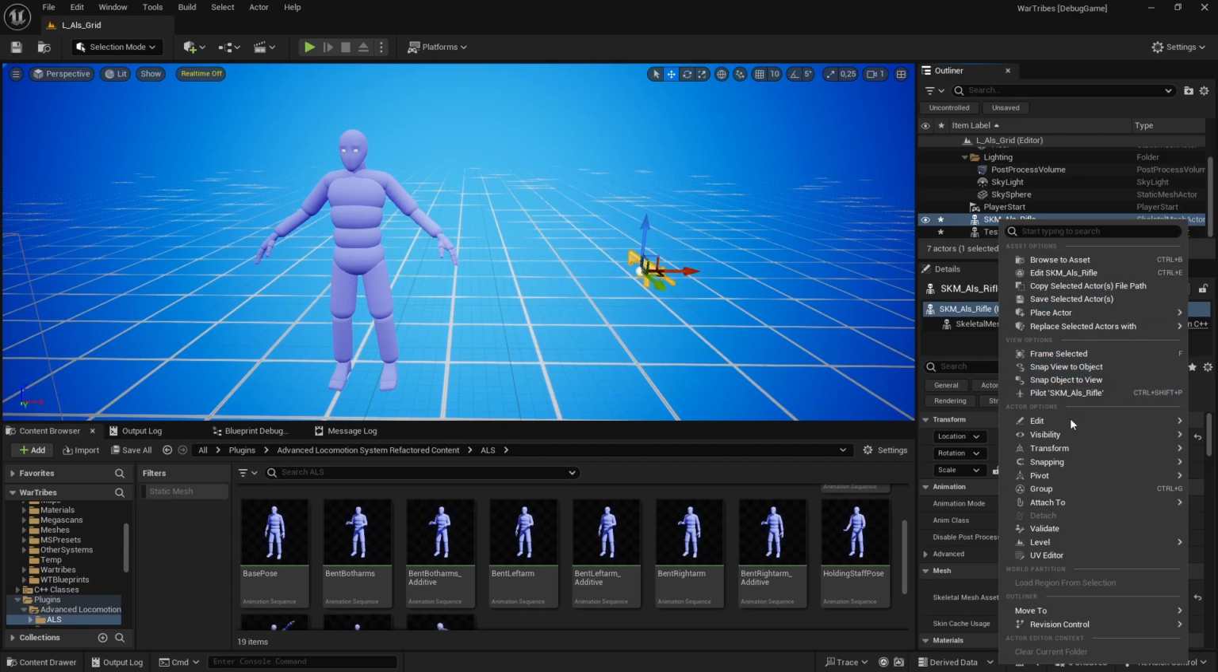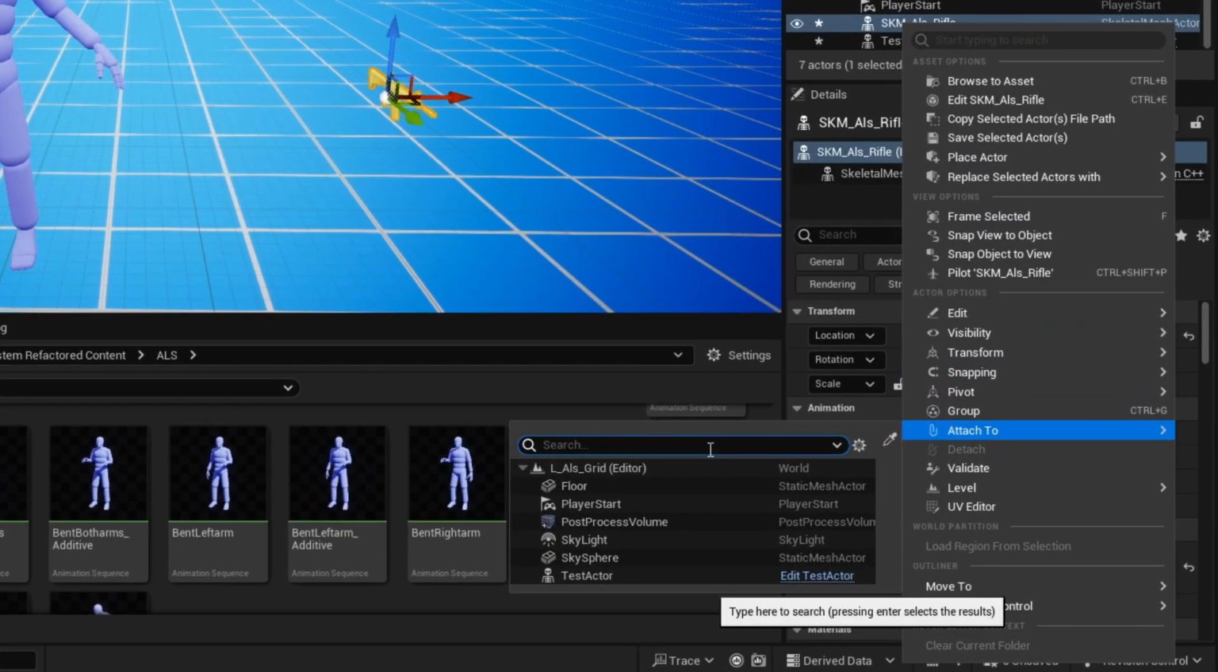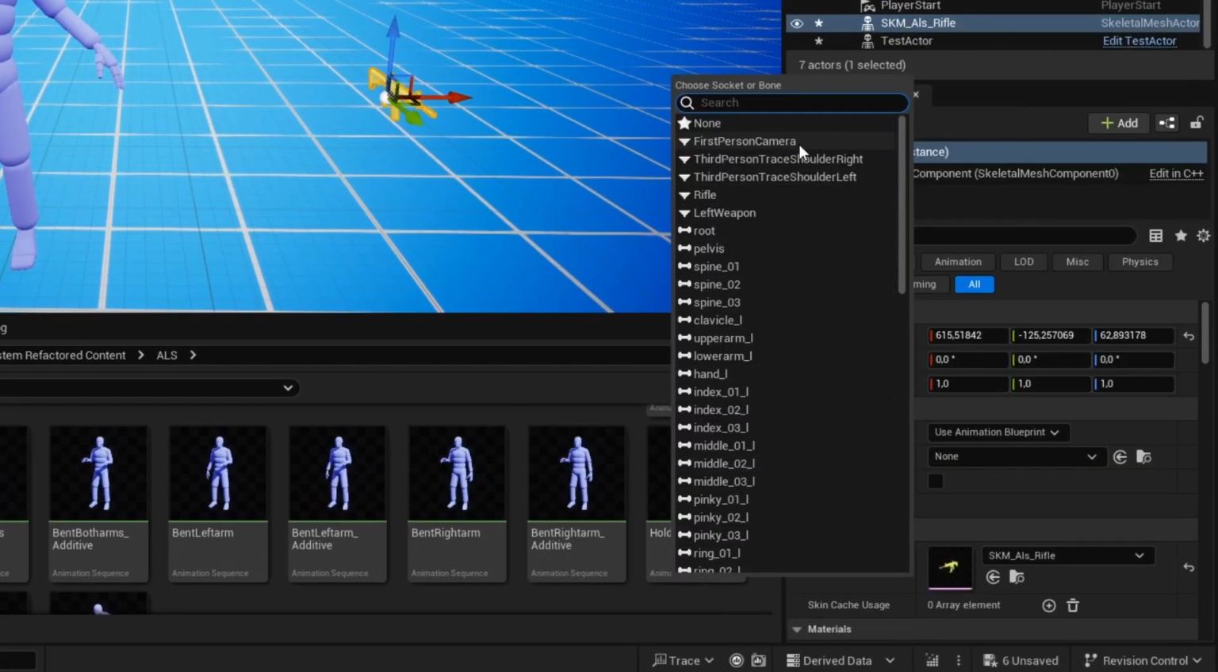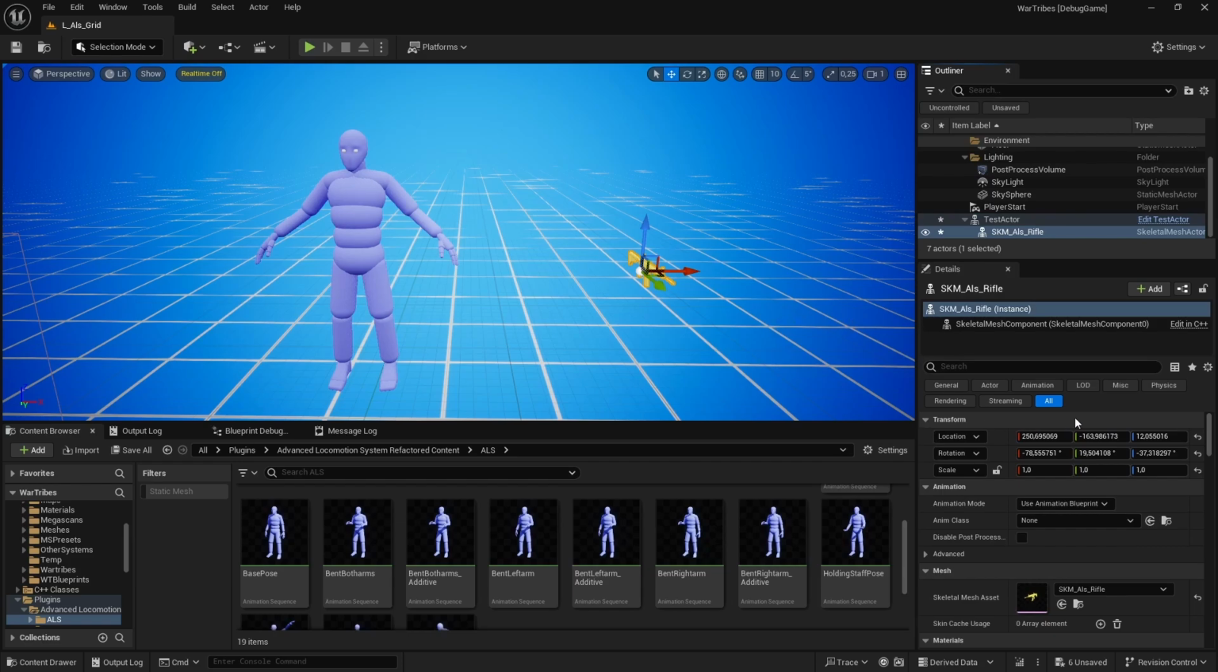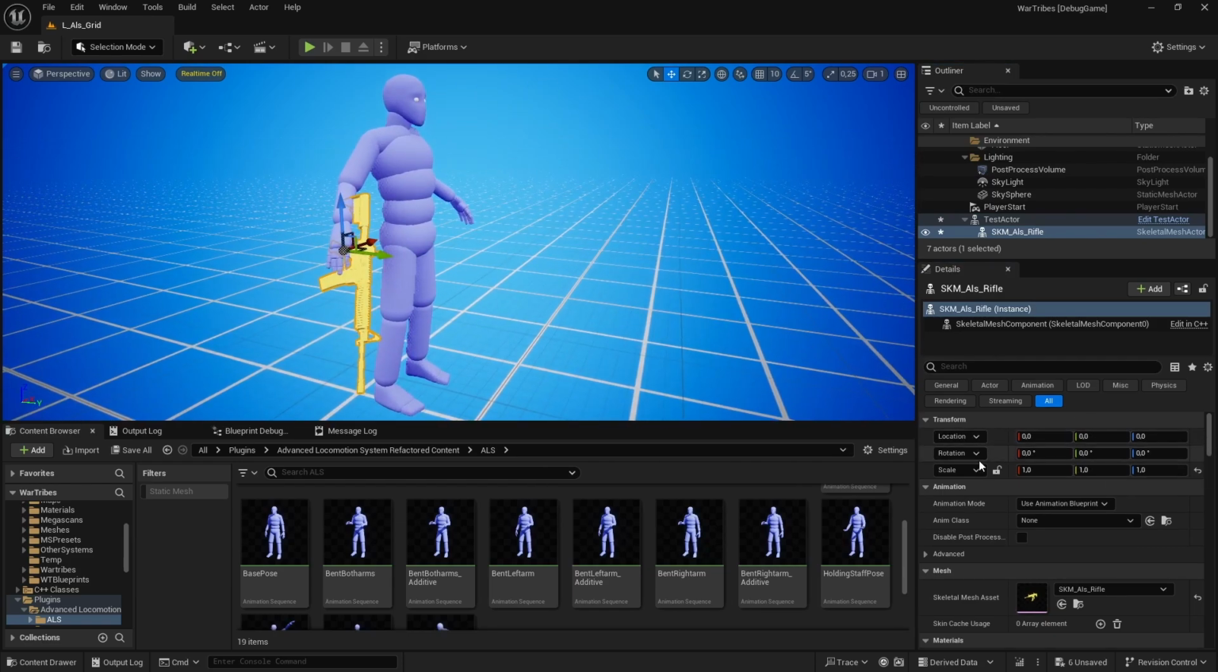Another use case for sockets is in the level viewport, where we can take any actor and attach it to the socket of another skeletal actor, like this. You may then want to reset the relative location so it snaps to the socket location.